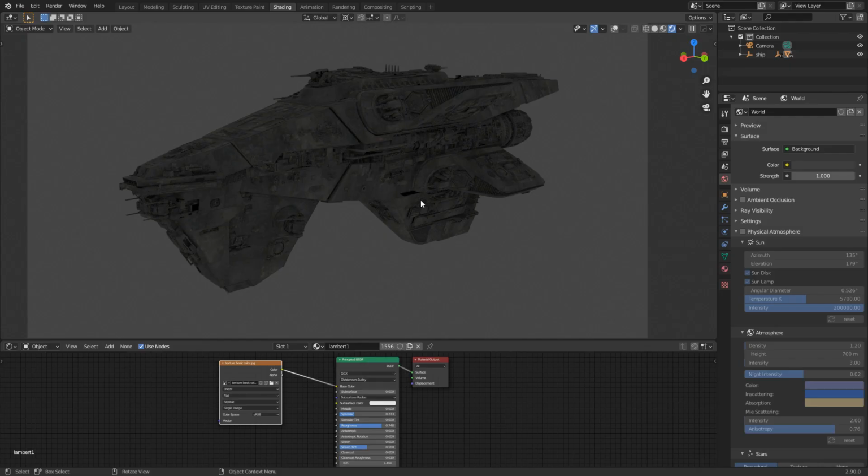So we've got a spaceship here with a very simple material. All it is an image texture into the base color, specularity down and the roughness up.